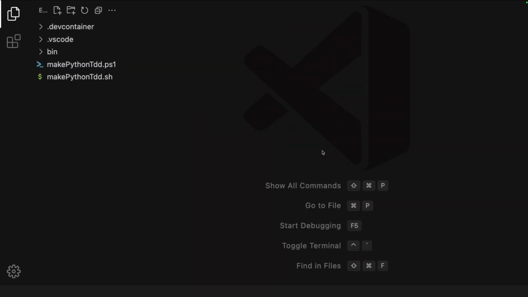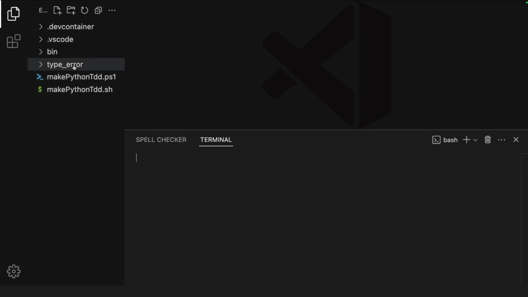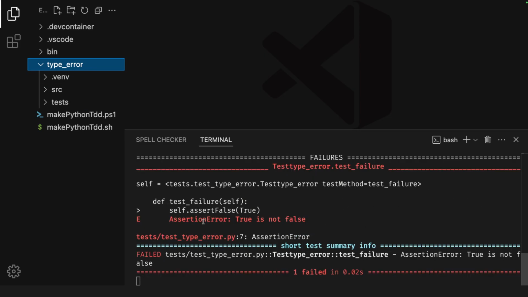I'll open the Explorer, then with Control and tilde on the keyboard, open a terminal. On Windows without Subsystem for Linux, ./makePythonTdd.ps1 type_error as the name of the project. On the other operating systems, ./makePythonTdd.sh type_error. Enter to run it. It makes the folders and files that are needed, installs packages, then runs the first test.